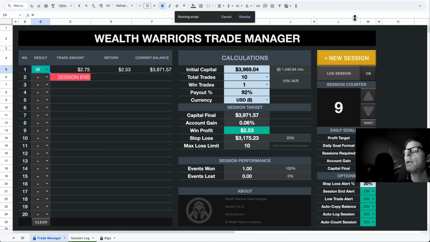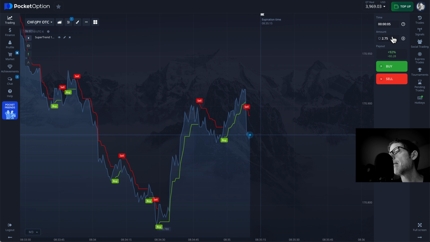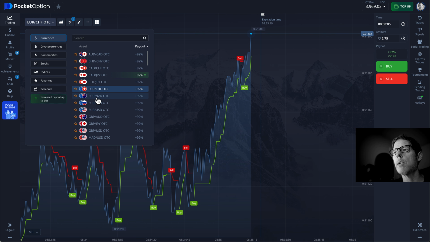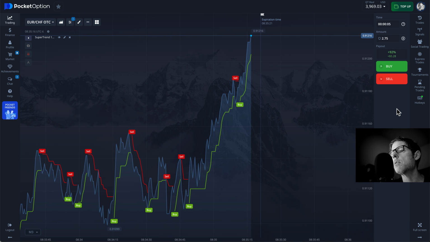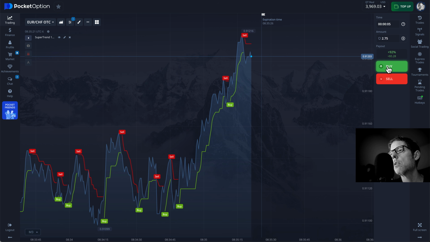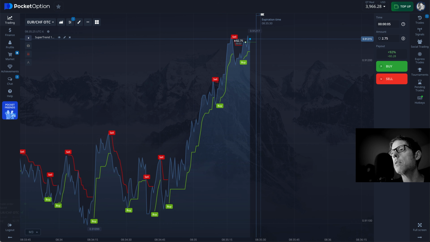So yeah, let's just try to pick up the speed here. We've already done 10 sessions. We're almost up to $3,970. So that's pretty good. $275. You could probably do this strategy just trading sideways if that's what some of you guys want to do. By all means, go for it. Whatever works for you, whatever you're comfortable with.